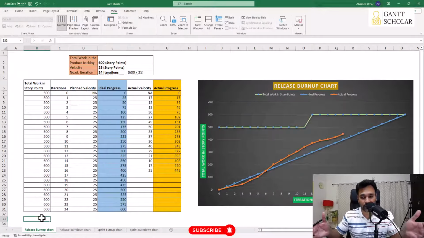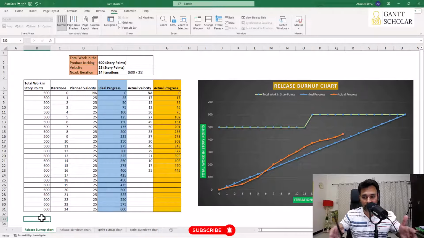Okay. Now let's go to the spreadsheet and understand what is meant by release burn up and burn down charts. Well, release burn up and burn down charts are used to measure the schedule performance of the entire project. So we create them to track how things are going in terms of schedule for the entire project, not just focusing on a sprint or iteration. That is about iteration burn up and burn down charts.